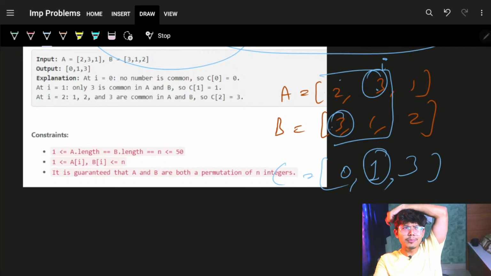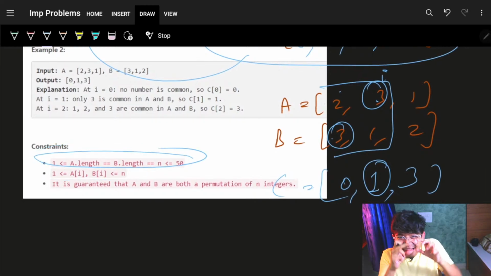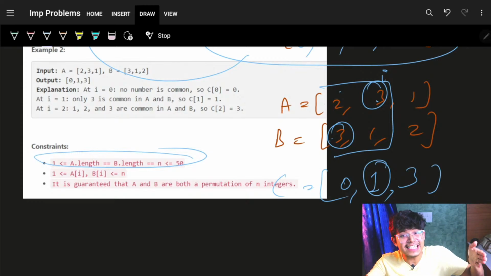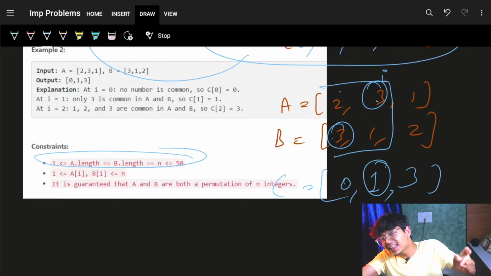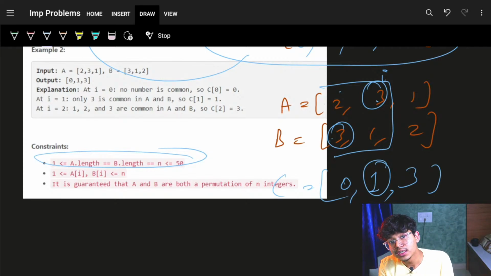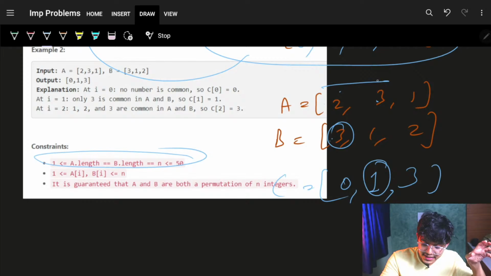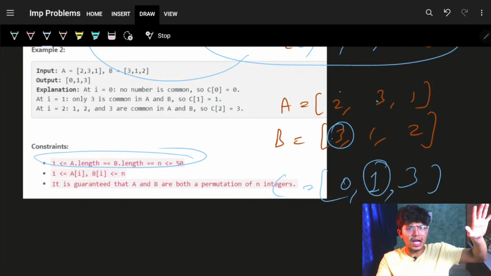Now, Aryan, is it possible that I count all the numbers? If you look at the constraints, you can easily see the length of this entire array A is 50. And array A is a permutation of n numbers, so the numbers in the entire array are also 50, which means from 1 to 50. So I can just go on at every index and check.